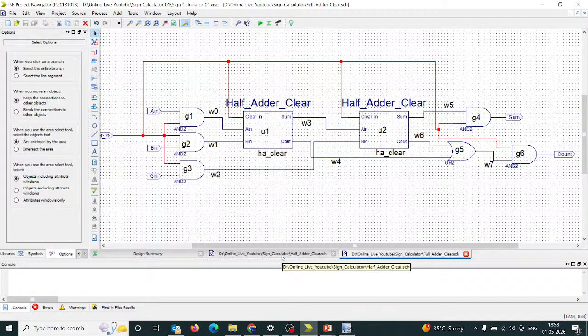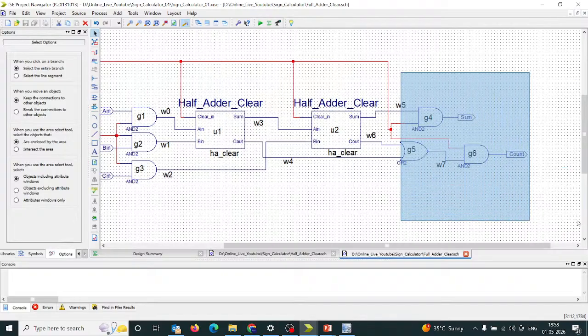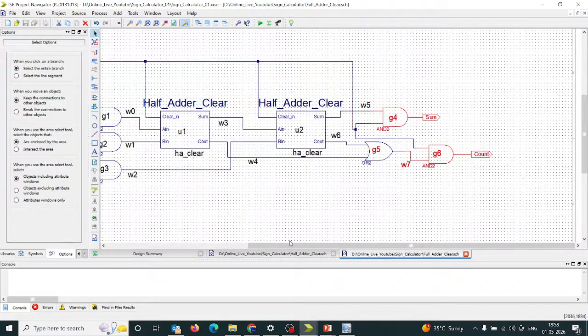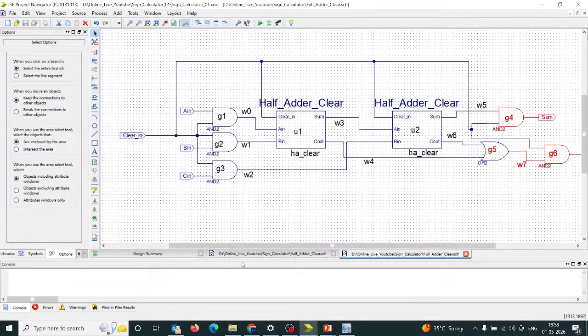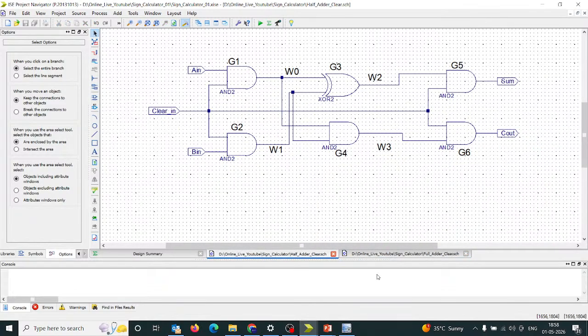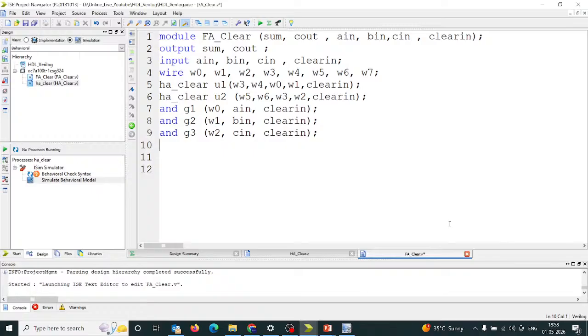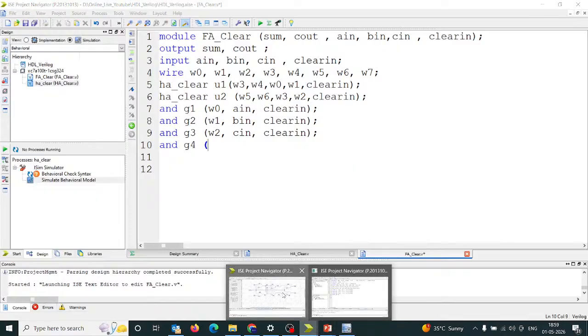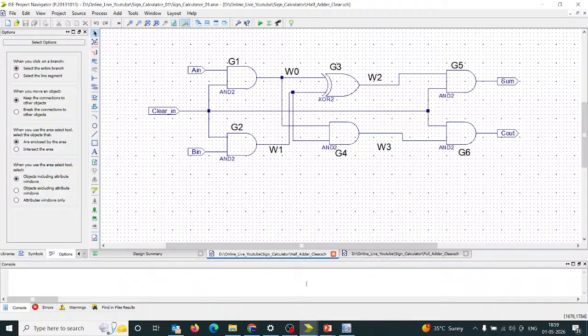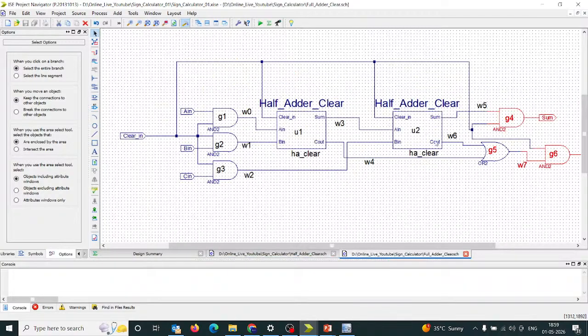Okay, now let's start talking about these three gates. And G4, this, sorry, this is G4, right? G4, what input am I getting at G4? W5 and clear in.